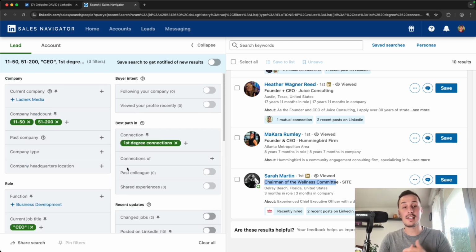So as you can see, with Sales Navigator, you have more options. It's faster and easier to export your first degree connections with good filters. And by good filters, I mean filters that help you to identify your ideal customers. So if you want to use LinkedIn to just reach out to a few people every week or every month, I recommend you to stay on the free version. You don't need Sales Navigator.